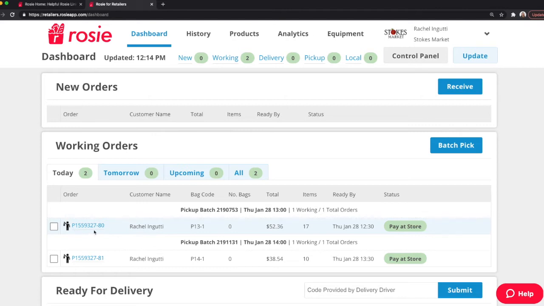The 7-digit number that follows is unique to the customer. The number after the dash here indicates the number of orders that this customer has placed on Rosie. You can use this information to create an incentive program or to reward your loyal customers after their 10th, 20th, or 100th order. Here on the dashboard, you'll also see the customer name and bag code.